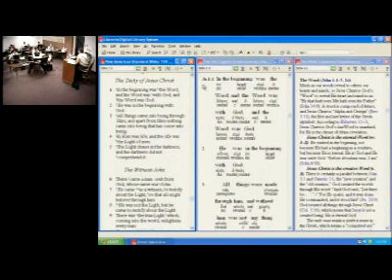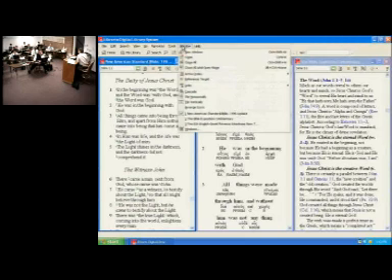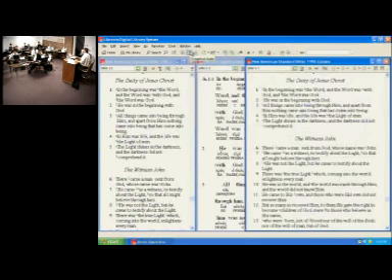Click on your Bible window. Make sure that it's active, your NAS window. And go up under Window in your main menu up at the top and just say New Window. Now notice what it did. Because I was in my New American Standard 95, it opened another window of the New American Standard.